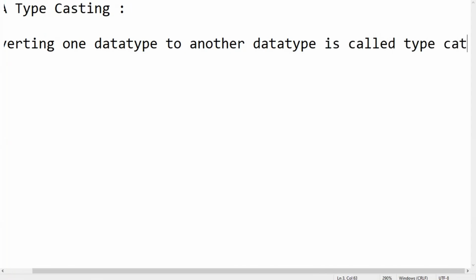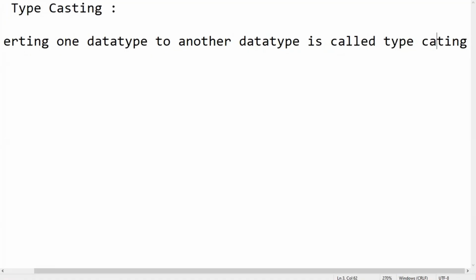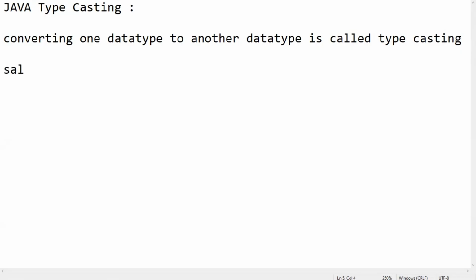What do you mean by this? That is the next question. Casting, C-A-S-T-I-N-G. What do you mean by this? For example, if I have given you a salary, let us say salary is equal to 1234 rupees.